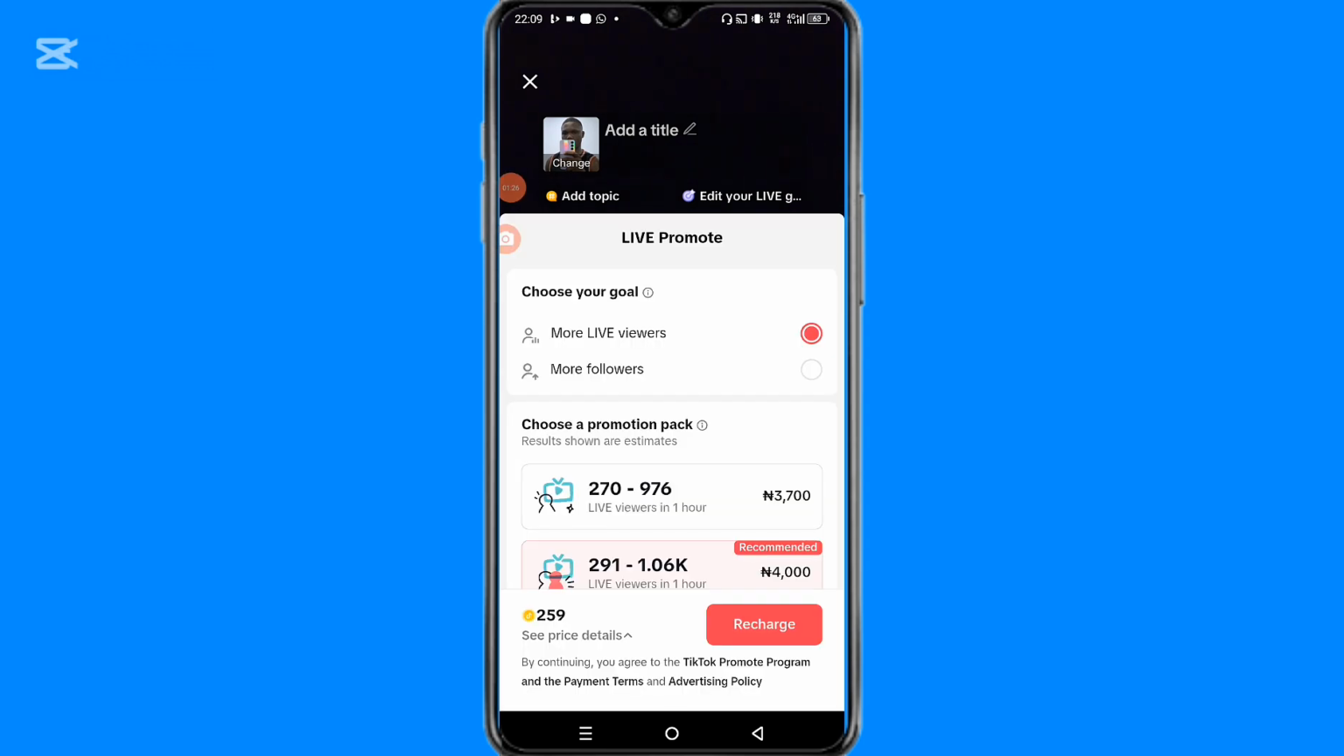So right here you see the different packages. The first package here says more live viewers, more followers. You have to choose your goal. If your goal is to have more live viewers, you click on the toggle close to it. If your goal is to have more followers, you just click on the toggle close to it and it's going to change. So I want to have more live viewers.